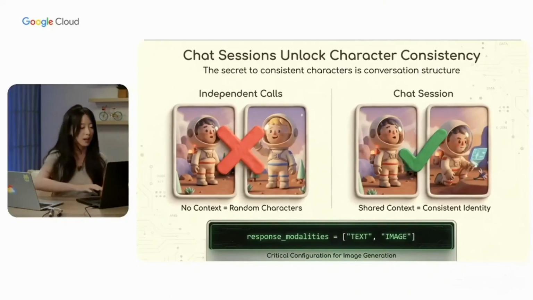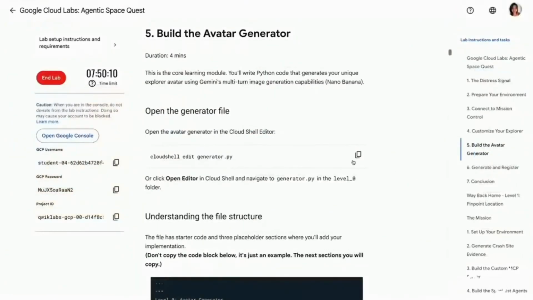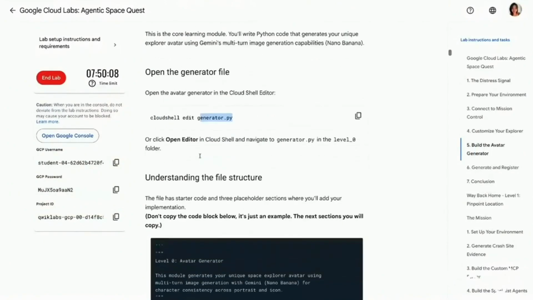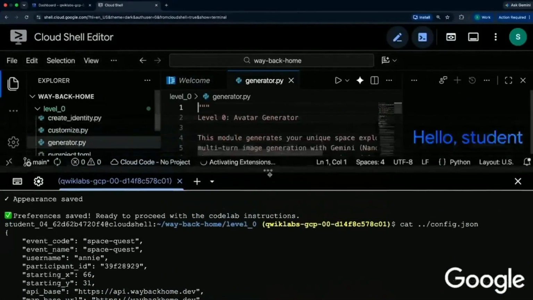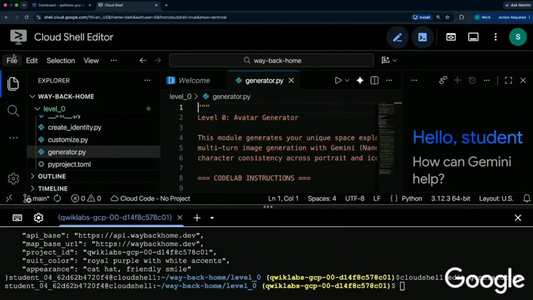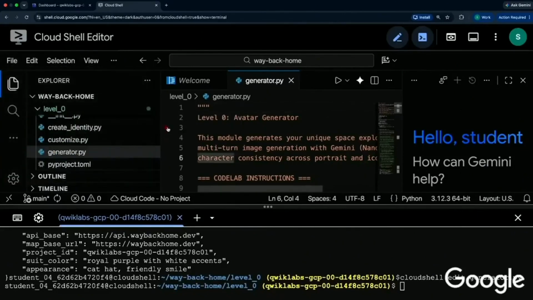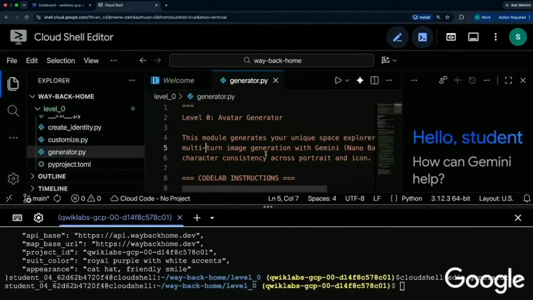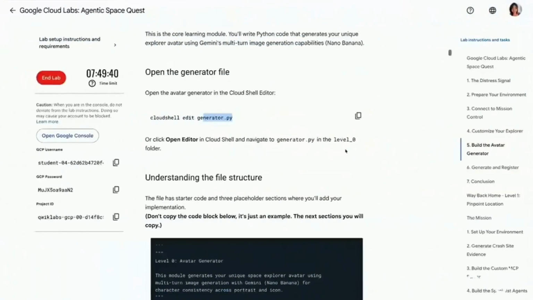Okay, so I'm going to come back to my lab, and then I'm opening this generator file. So for this Cloud Shell edit, it's basically to open this file. If I copy Cloud Shell edit, it will open this file. Another way to open it is, this is similar to VS Code, so you can just simply go to the file from this editor view, or you can search with Command P to find the corresponding file. So now I open this generator file.